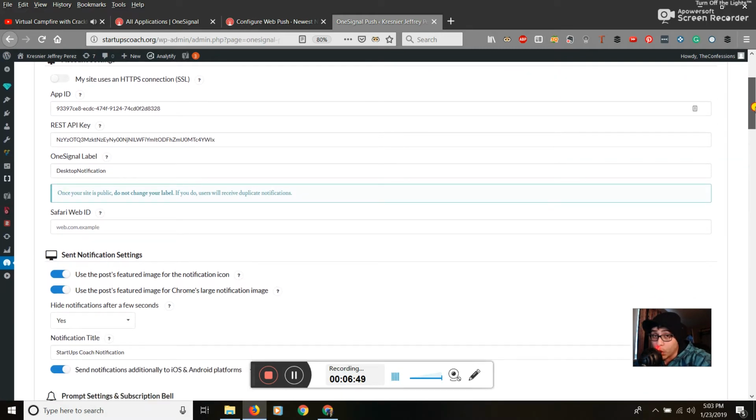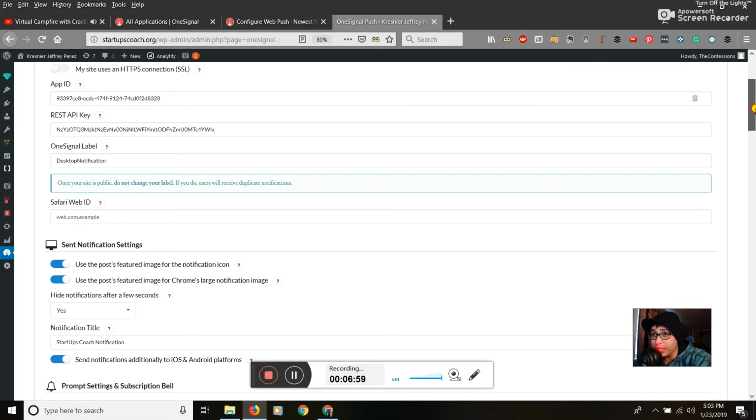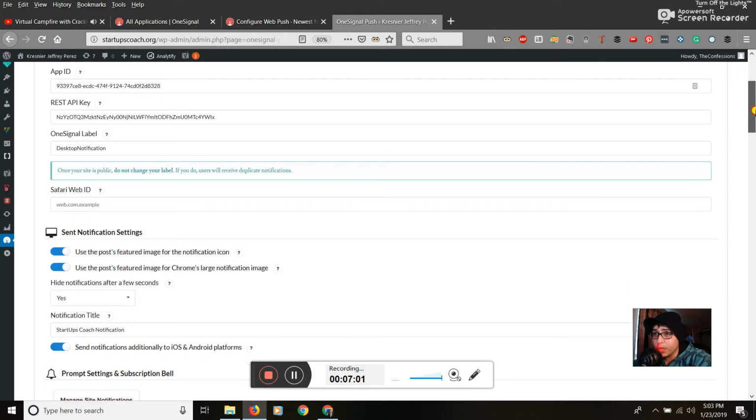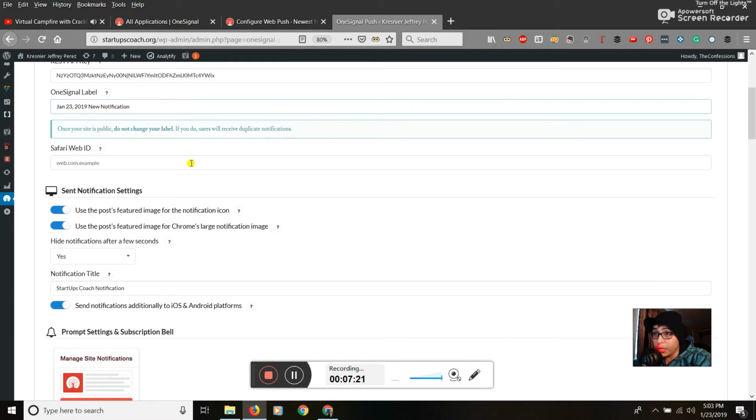So I'm going to go over the rest of the options down here just so you can take a look as to what I did. So as you can see, besides the ID and the API key, for example, you'll see here it says OneSignal label, so you can actually type whatever on here. In fact, I'll just name mine January 23rd 2019 new notification, just like that. You can name it whatever. So the Safari web ID, don't touch that, just skip that.